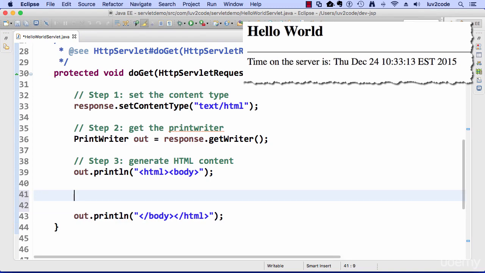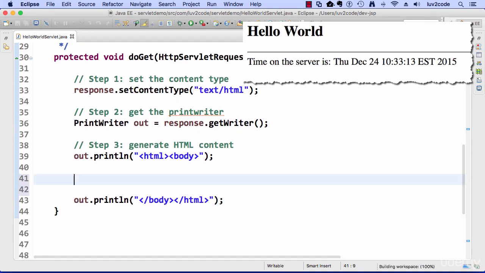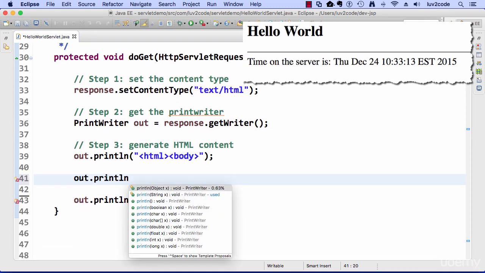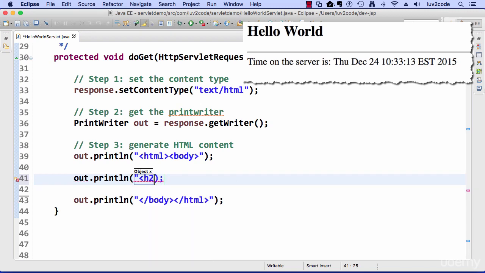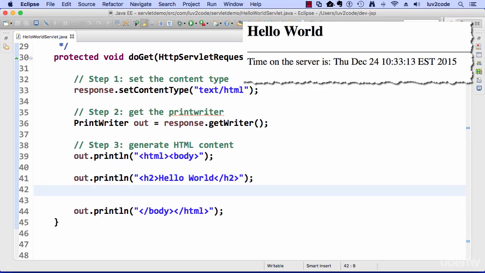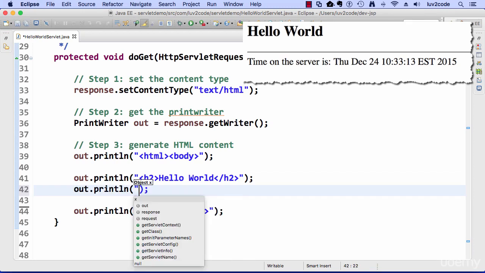So that's all of the normal stuff we'd have to set up. And now at this point, it's totally up to us. We can just start generating HTML. We can keep it as simple, or we can make it as fancy as we'd like here. So here I'm going to do an out.println, H2, and I'll just say hello world. And then I'll do another out.println for an HR, for horizontal rule.